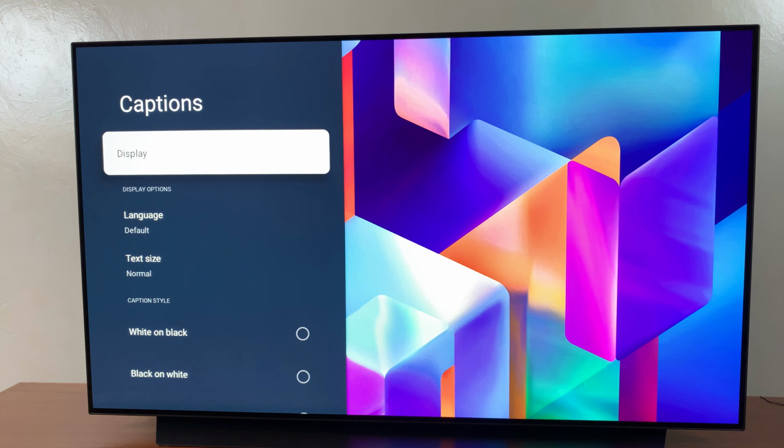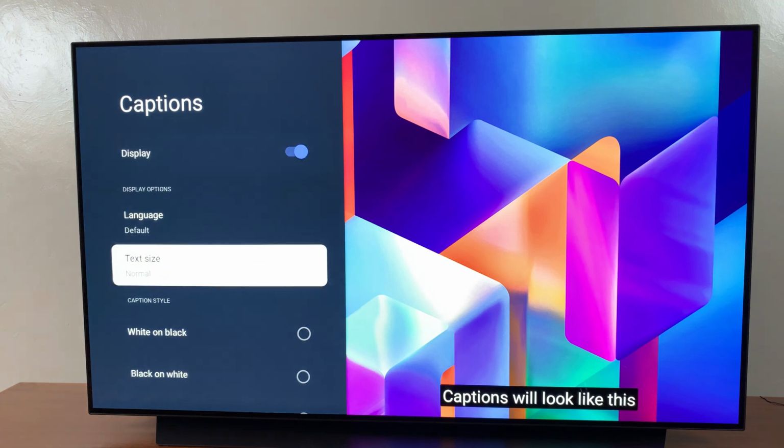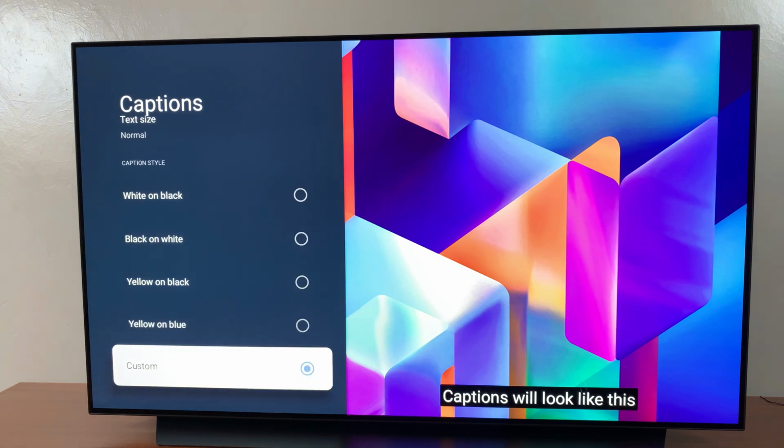So all you need to do is simply select that option and you should see a preview of how the captions will look at the bottom of the screen. So from here, you can now customize your captions to your liking. You can change the style, you can change the language, the text size, and all sorts of options.